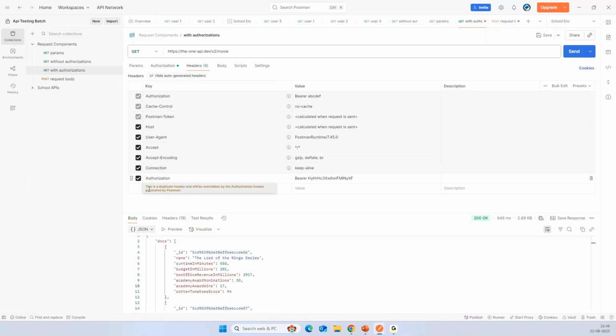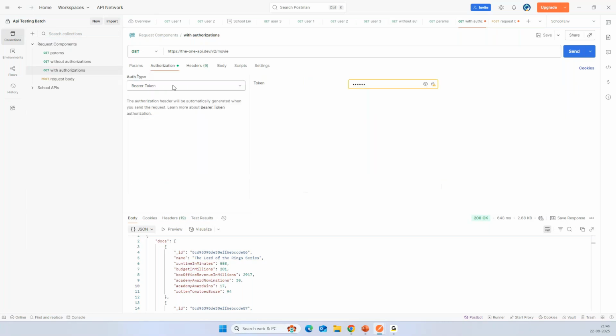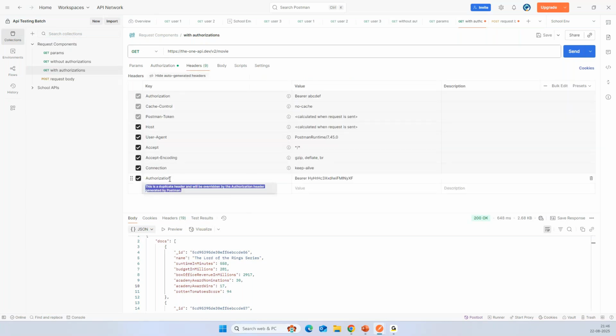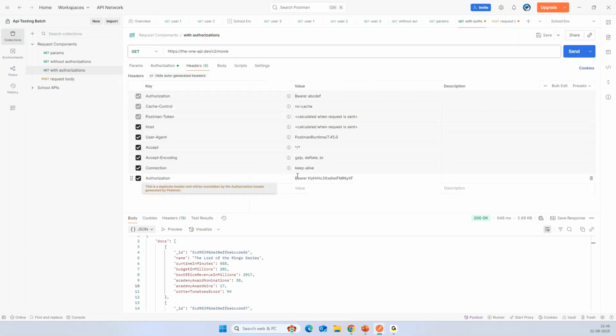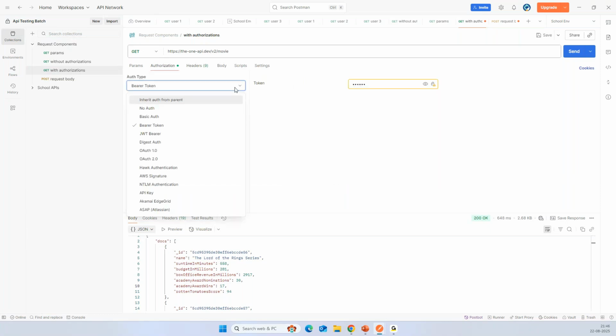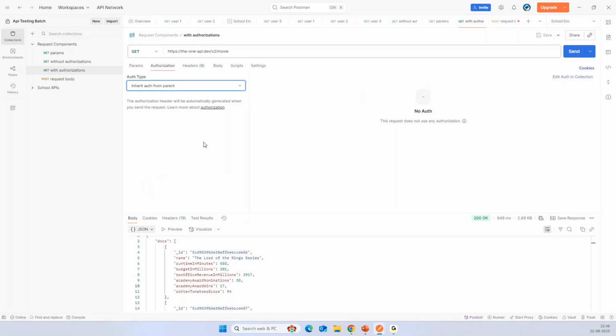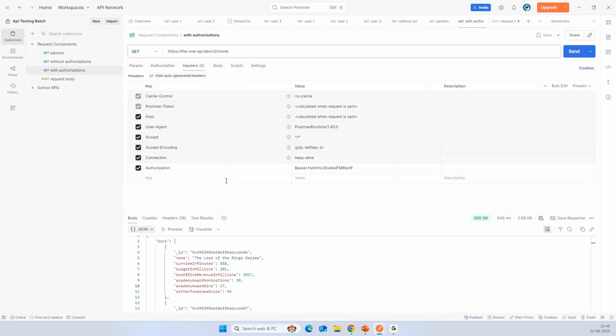And the second thing, you see what it says: this is a duplicate header and will be overridden by the authorization header. Why? Because in authorization, I just selected bearer token, so it's giving me a warning that it's a duplicate. Either provide it here or provide it here. One more thing, if you're providing it here, you only need to provide the token. You don't need to add the word bearer. That's it. But again, the company standard is always providing the bearer token in the headers only. It's up to you and your project requirements wherever you want to provide it.